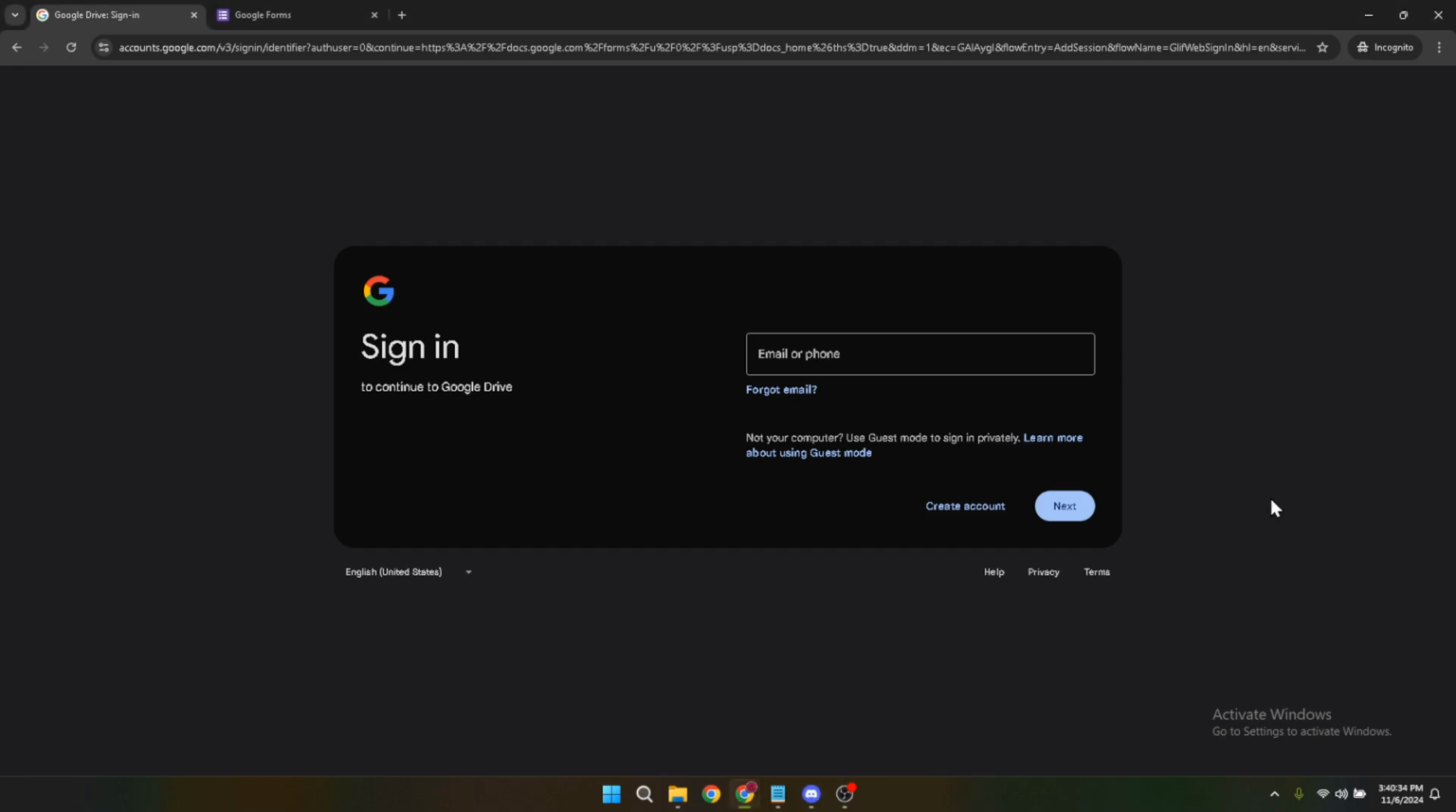Let's start with the very first thing you'll need to do, signing into your Google account. Head over to the Google Forms website. Once there, you'll see a sign in button at the top right corner of your screen. Click on that and you'll be prompted to enter your email address. Type it in, click next, then enter your password on the following screen and click sign in again.